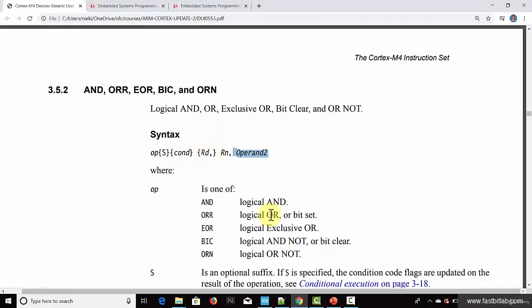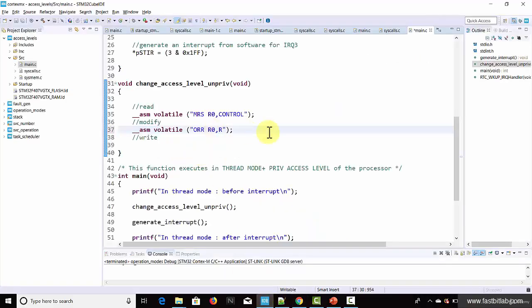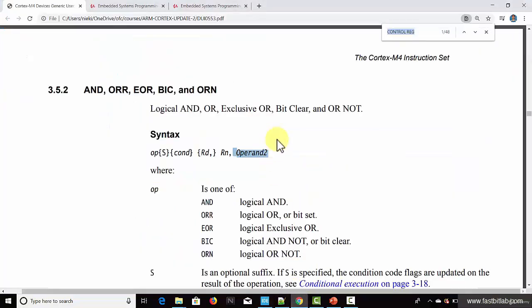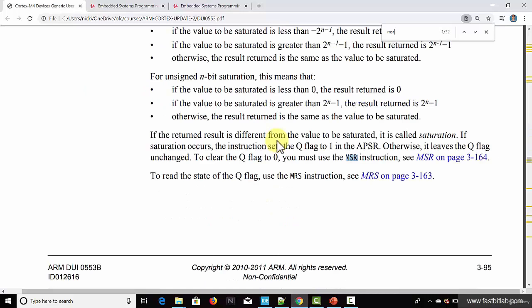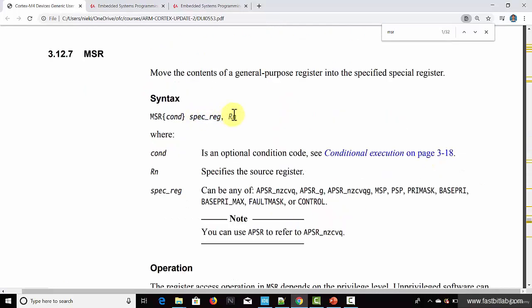I would use destination as R0, ORed with the immediate value 0x01, because my goal is to set the 0th bit. This is operand 1, operand 2, and the value after ORing will be put into R0. And after that, write back. For write back, you can explore the MSR instruction. MSR, special register, Rn. Let's use the MSR instruction.